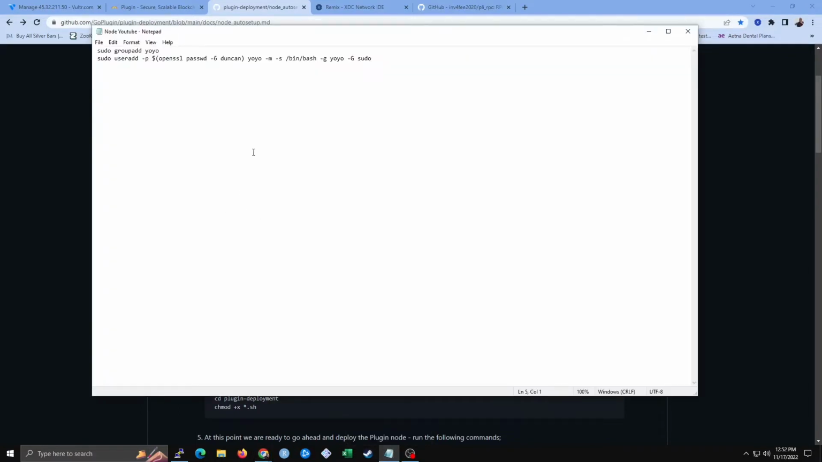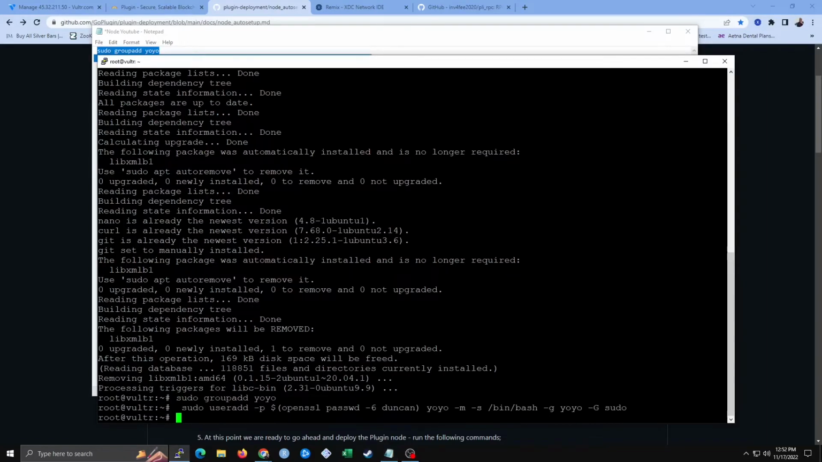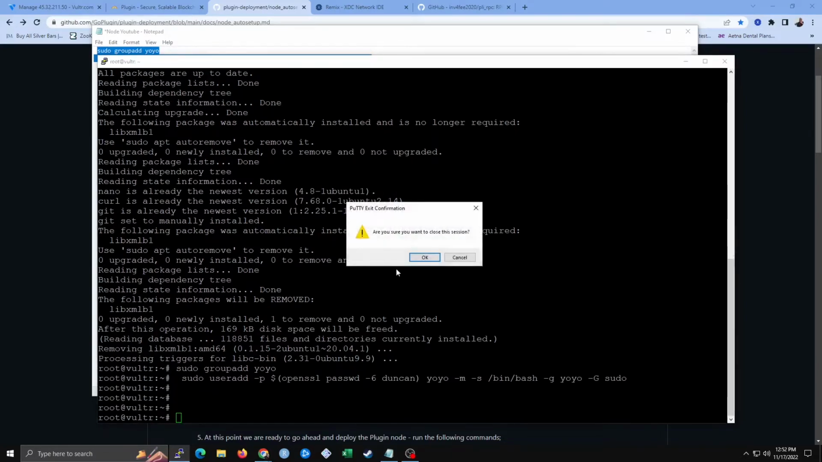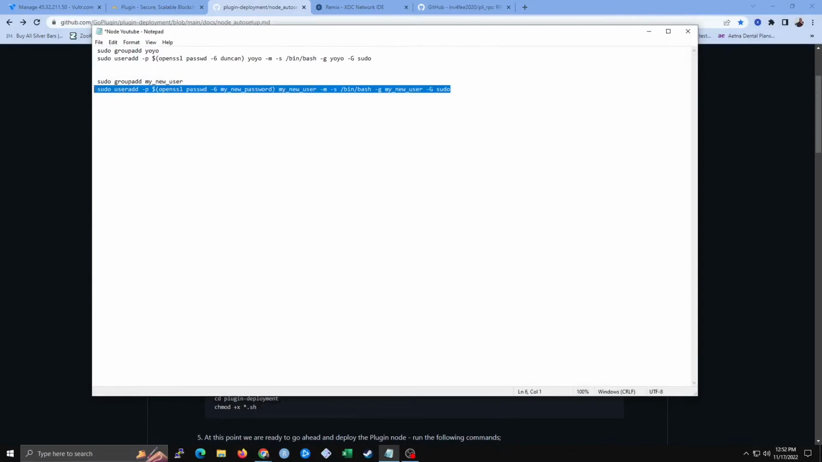Next, we're going to open Notepad. We're going to copy number 2, paste it into our Notepad. In this example, I used Yo-Yo as our new user. And then for the password, I used Duncan. So you press enter in your VPS, and then you gotta close your VPS. Make sure you save in your Notepad.